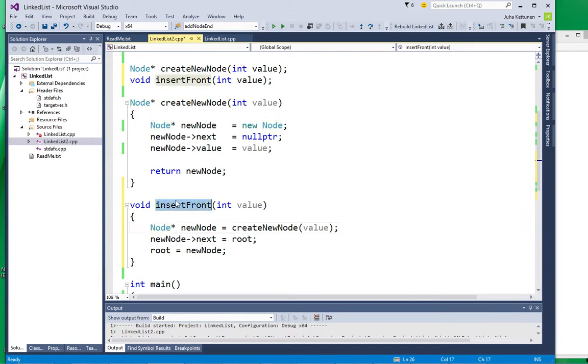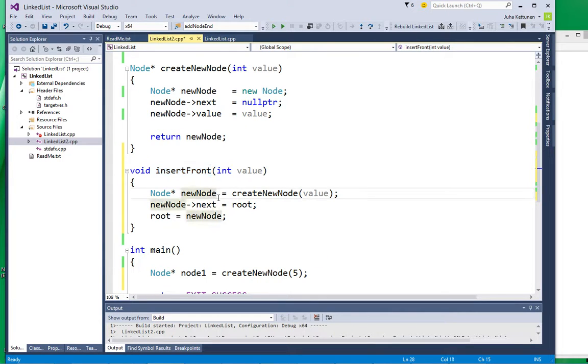So this function takes care of all of these nodes. We don't need to take care of creating the nodes. This function creates the nodes behind the scenes, kind of. So let's see what this function is doing. First, this function is creating a new node using the function which we just created. It creates a new node.